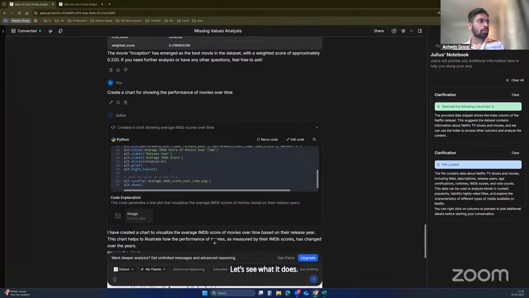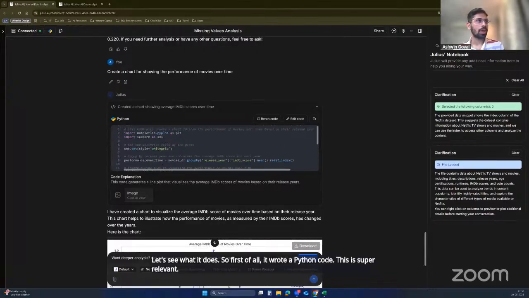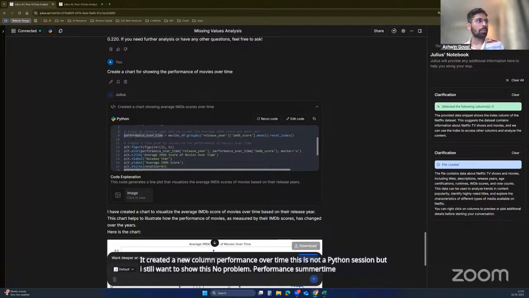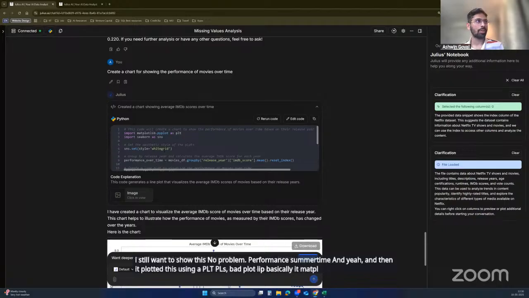So first of all, it wrote Python code. This is super relevant, extremely helpful, right? It created a new column, performance over time. This is not a Python session, but I still want to quickly show this. A new column, performance over time. And then it plotted this using plt. plt is matplotlib basically, right? Matplotlib is the library in Python.